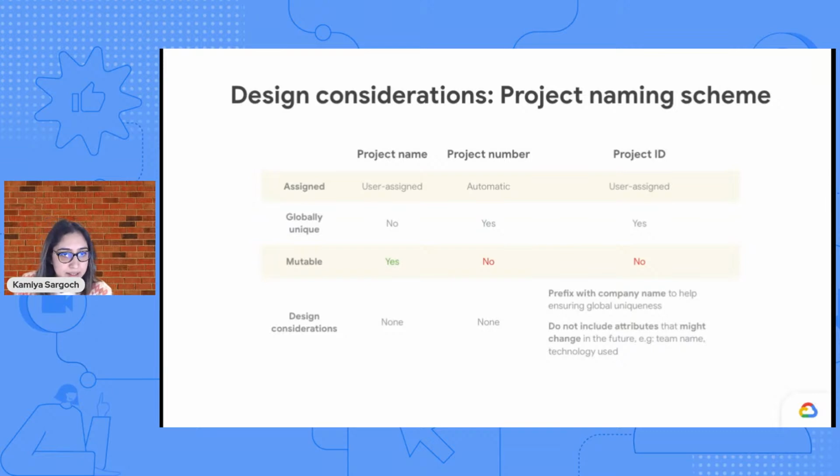Some of the best practice there is to ensure the uniqueness of a project ID by prefixing with the company name. And also, don't use any attribute that might change later. If a team name is going to change later, don't use that in the project ID. It's important to have a consistent naming ID throughout your organization.